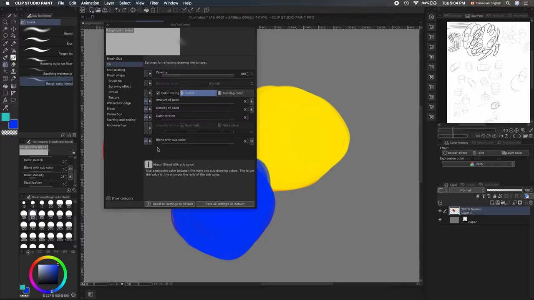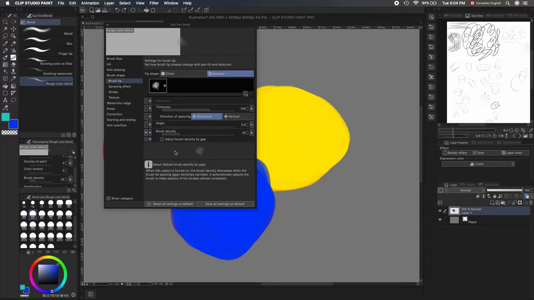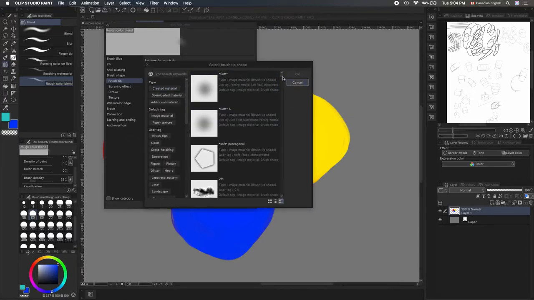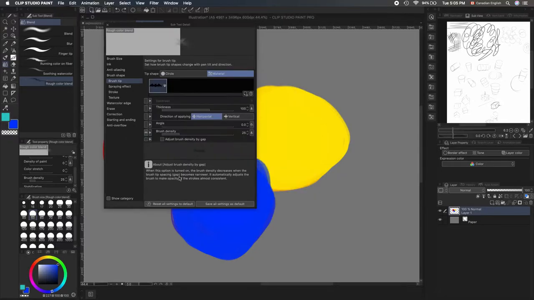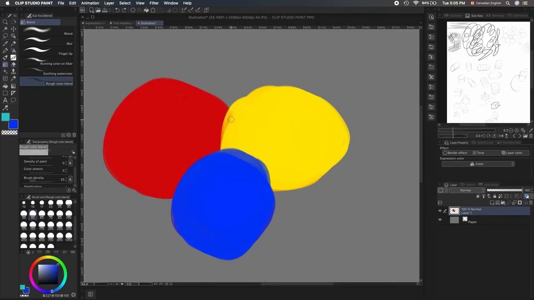Right here, you can even change the texture or brush tips of your blending tools. Like, for example, I would go there, and maybe, let's say I want a bat. And then just size it up. And there, you're blending with bats.